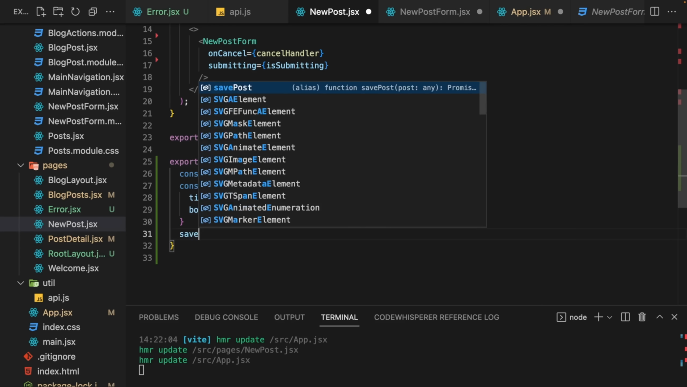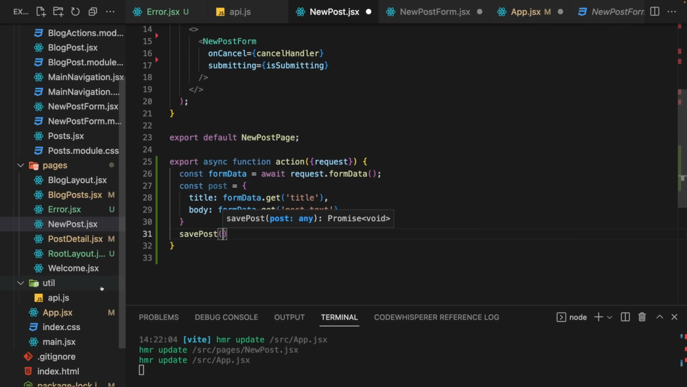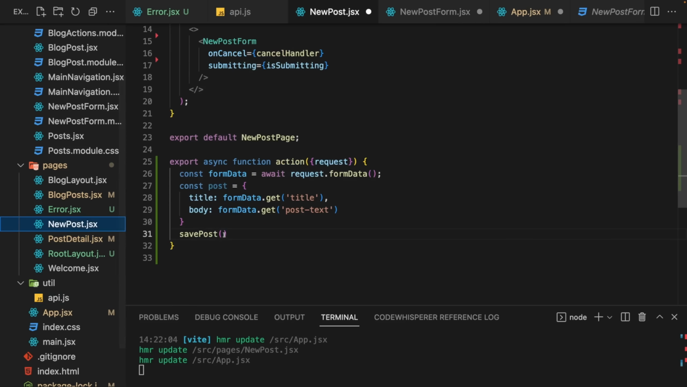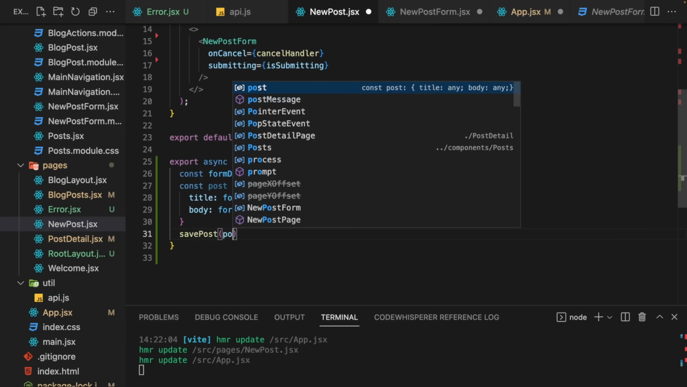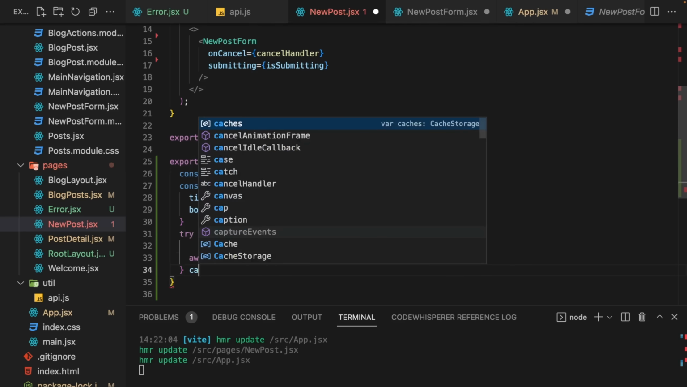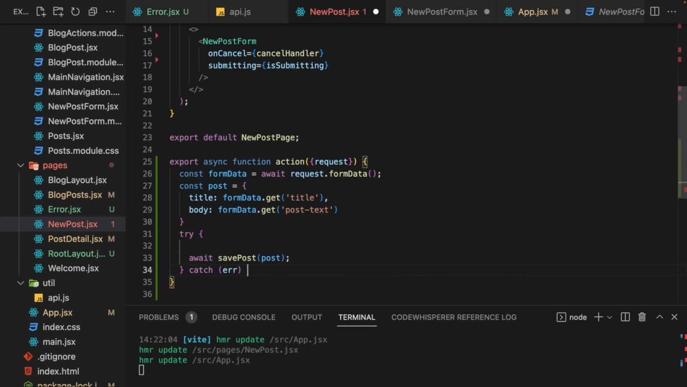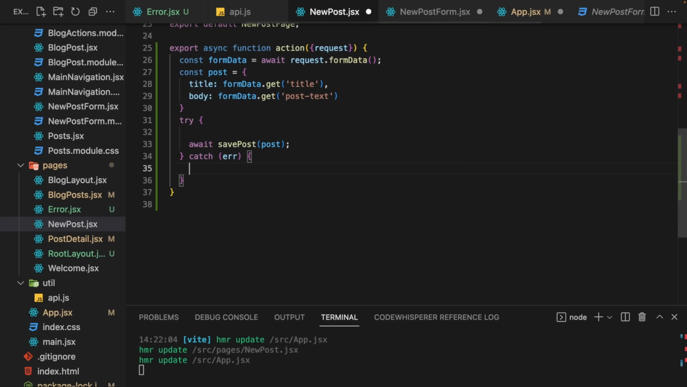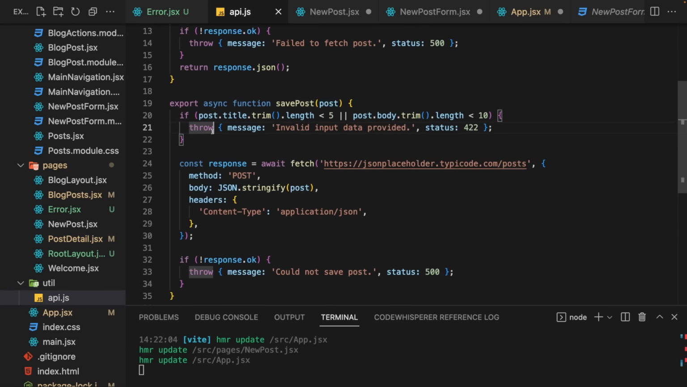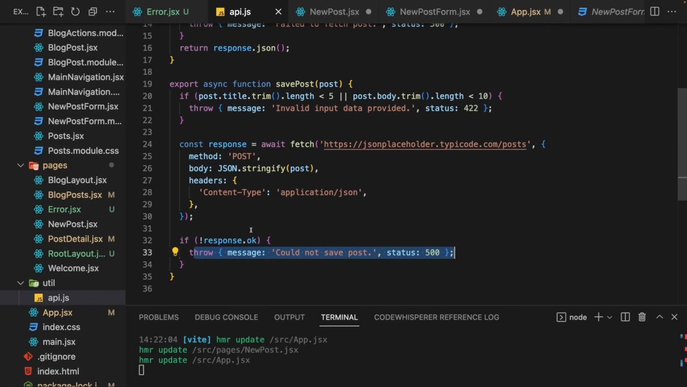Now what we can do is call savePost, simply this helper function defined here in API.js, and pass this post object to it, like this. savePost also returns a promise which I'll await, because I also want to wrap it with a try-catch block, because actually this could go wrong. If we take a look at savePost, we see that we throw an error if validation fails, and if something goes wrong with sending the request.